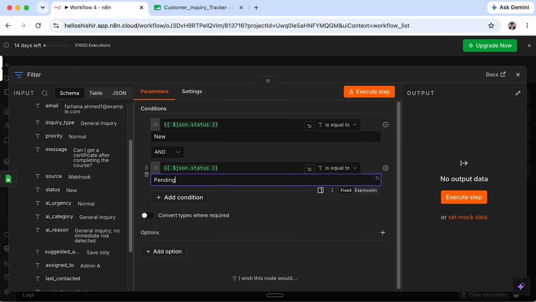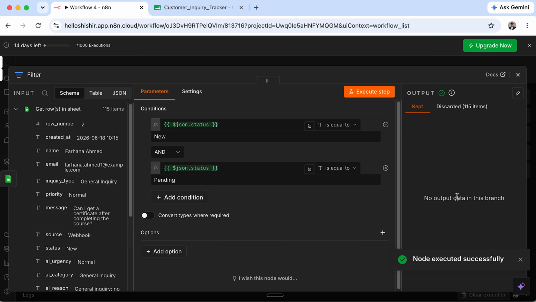And again, make sure the spelling and the case are the same as provided in the Google Sheet. Let's execute the step. Here, there is no data in the output. There, I must have made some mistake.